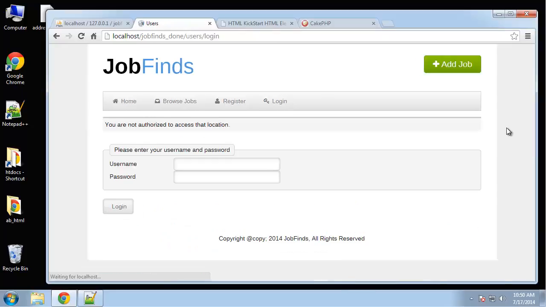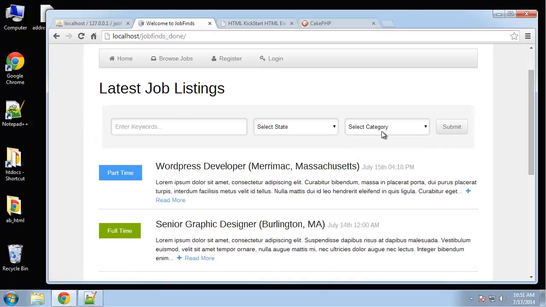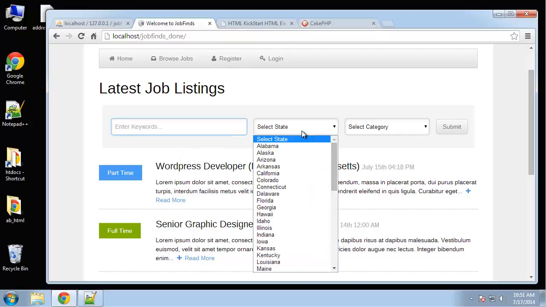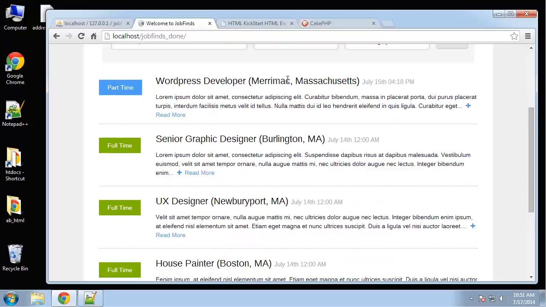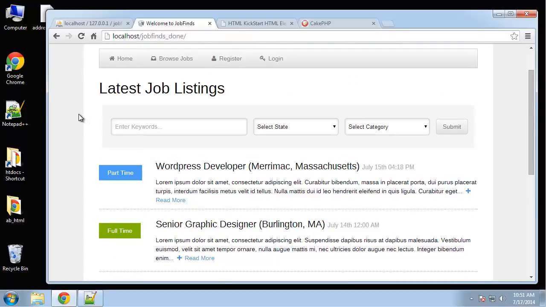You can see if we click on Add Job, it's just going to bring us to a login page because we have it so that you have to be registered in order to post a job. The home page, we have a nice filter search bar here. We can search by keywords, by state, and by category. And then we just have a list of jobs here on the home page, and jobs can be part-time, full-time, or freelance.